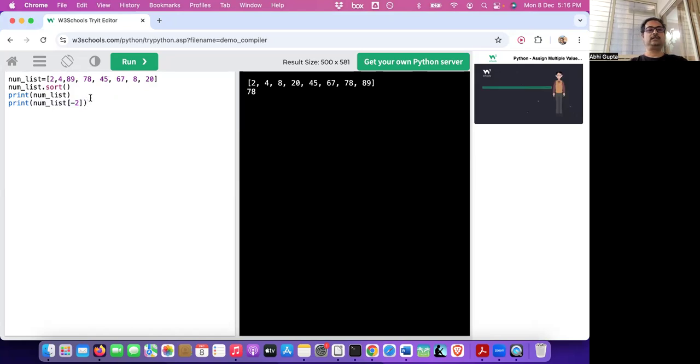Okay, so this is the solution. And if they say they don't sort the list, here what is happening? The list is getting sorted. So if I don't want to sort the list, let the list be items in this order: 2, 4, 89, etc. So what we can do, we can call the sorted function.